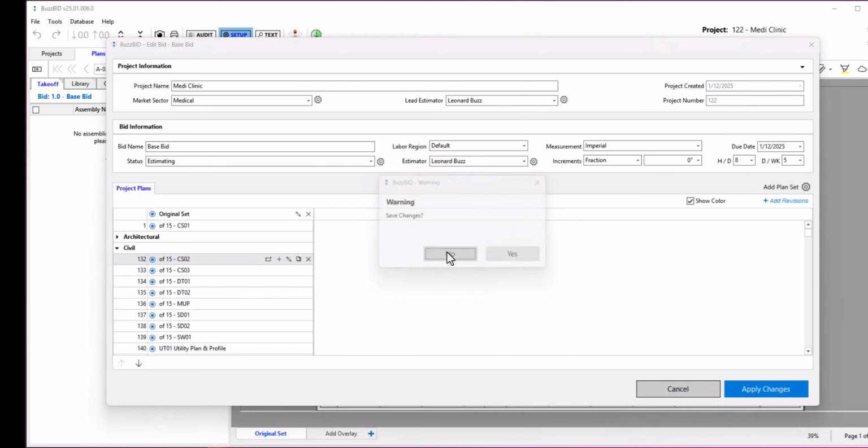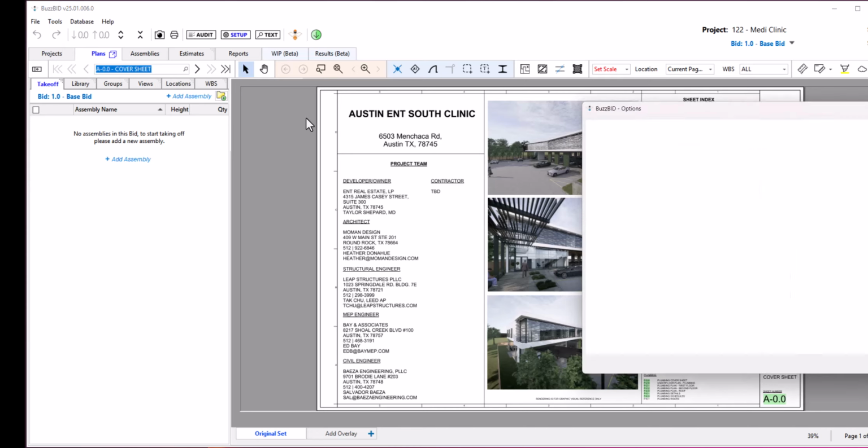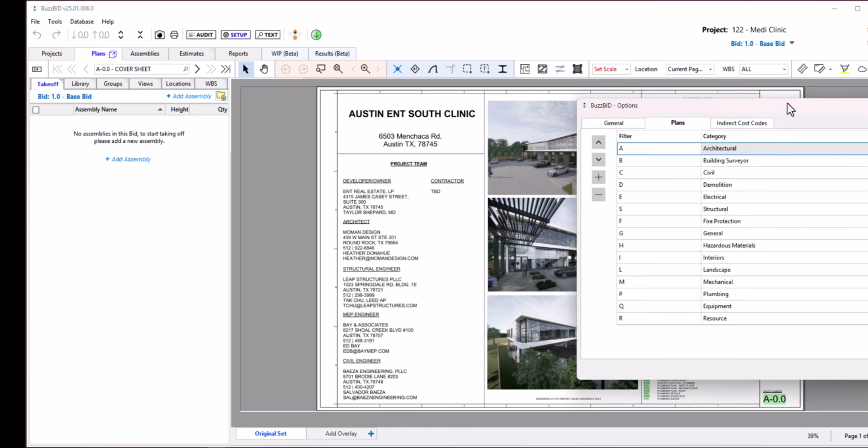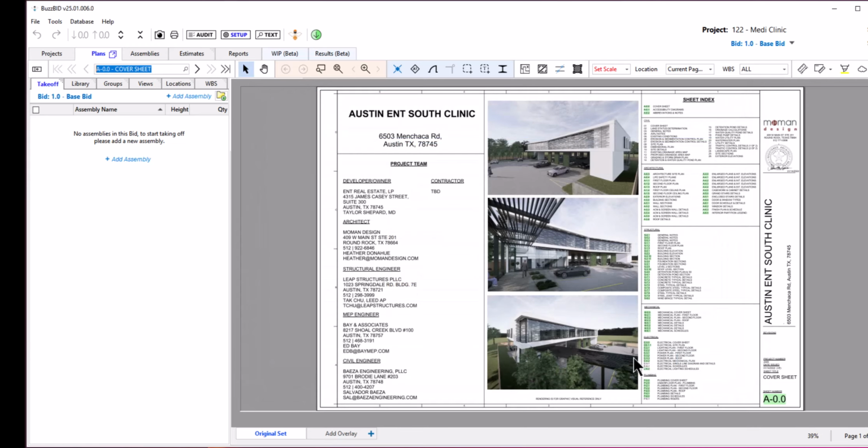If you would like the plan grouping to display in a different order, that is controlled here under Tools, Options, Plans tab, where you can add, change, or move up and down the grouping order. The new plan order will take effect when you change to a different project.